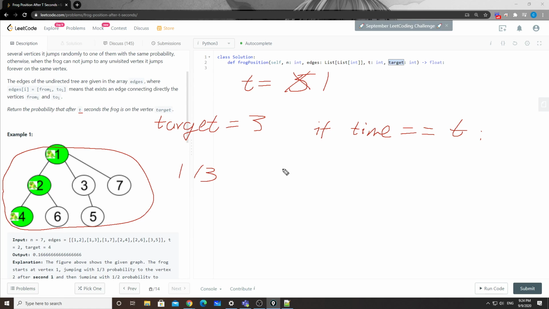and how about the other case? Let's say for example, there's 5 here. When it's 5 here, if the current time is smaller than t, this means that we cannot stop at the target, which means we have to keep jumping. Okay, so in this case, we need to check if we have any unvisited nodes here.